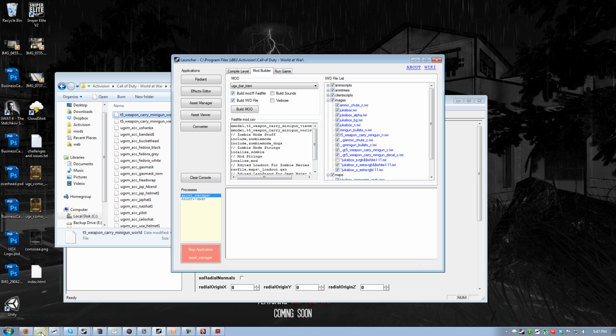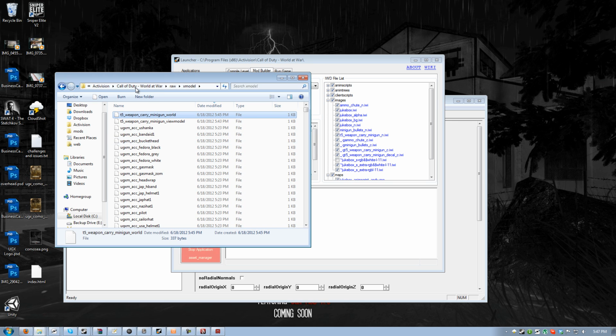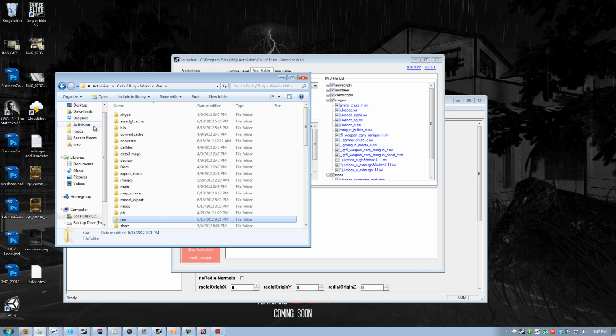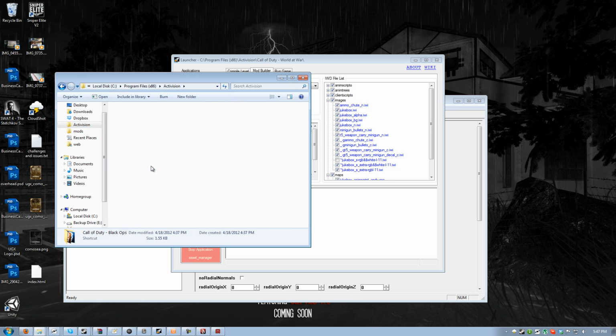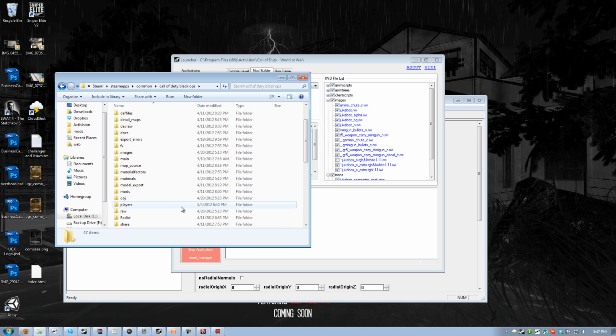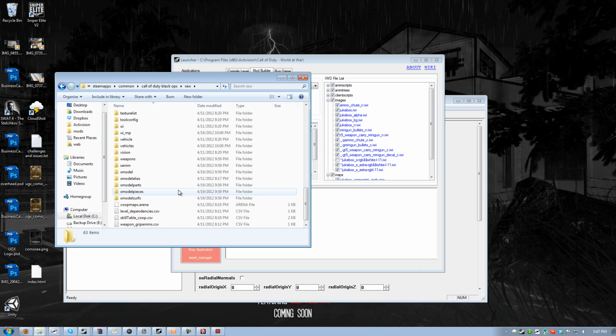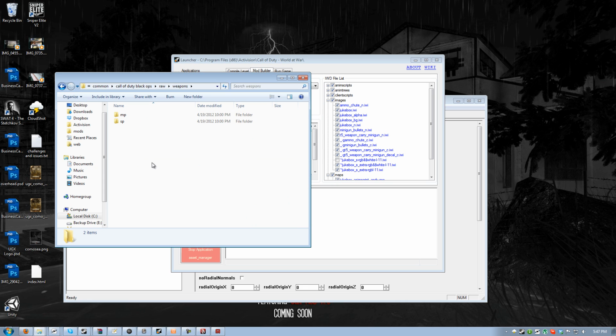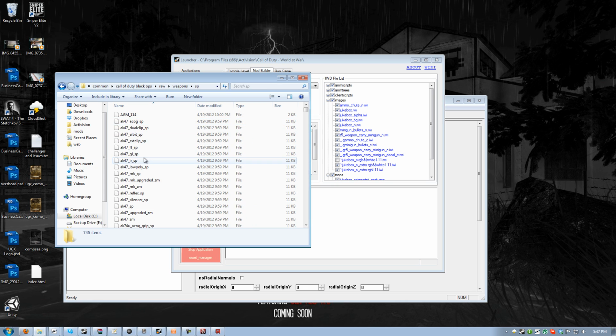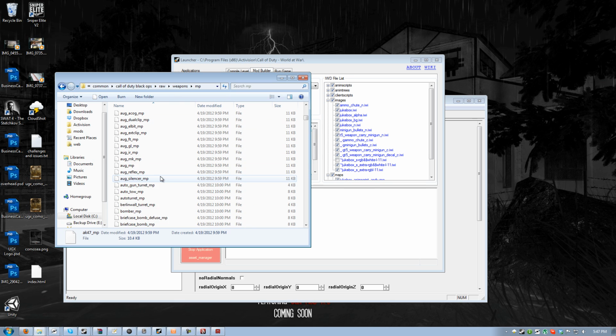Now we need to go into Black Ops, and we need to get the weapons files. So you want to go to raw, weapons, SP, because I think this is, actually I probably want to go to MP, and then let me find the thing that I want here. It might take a second.